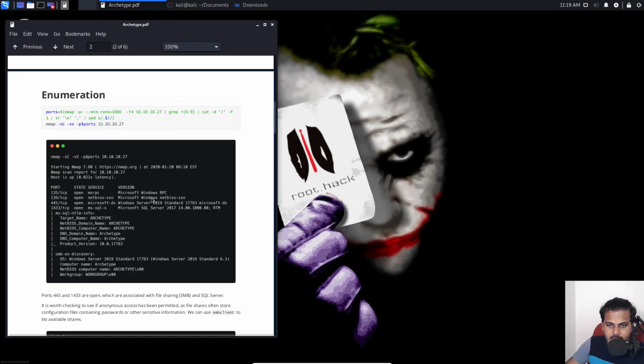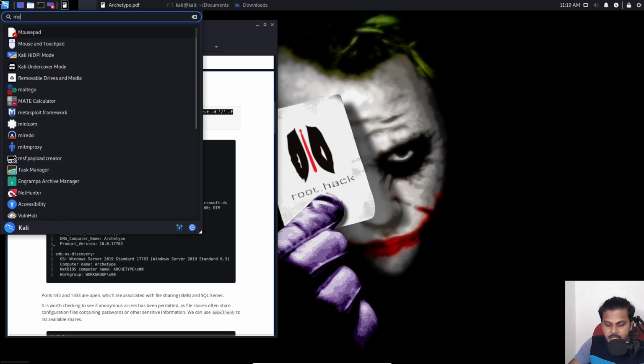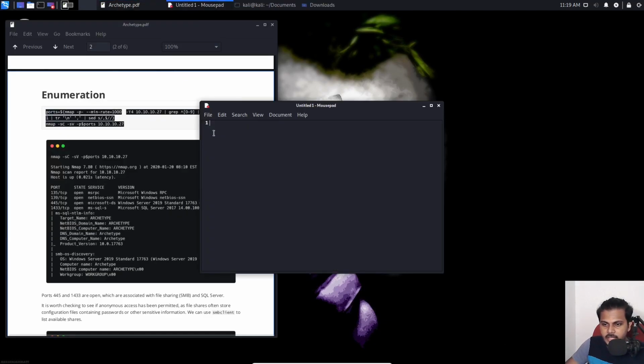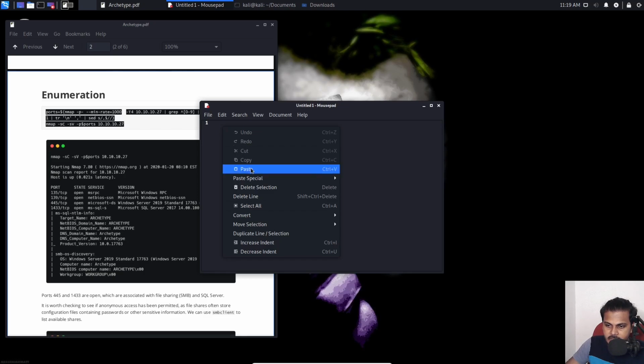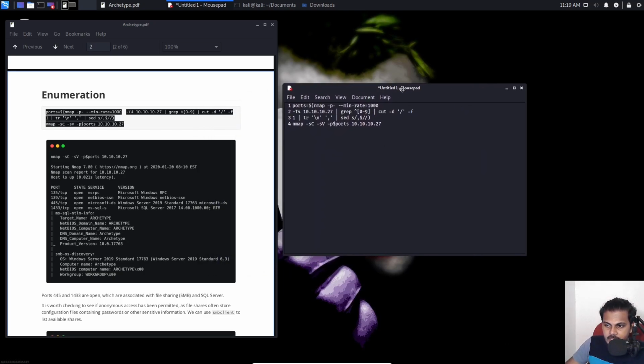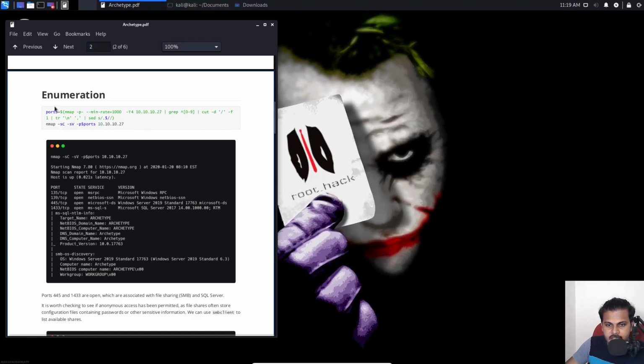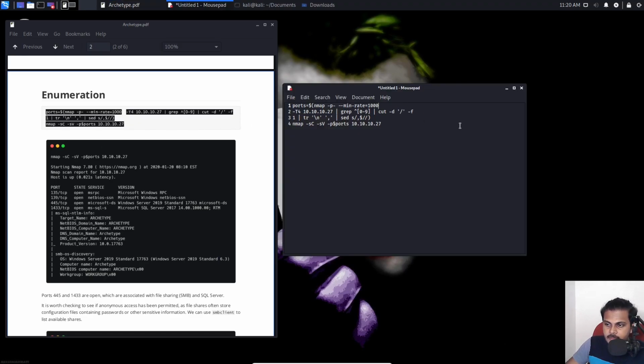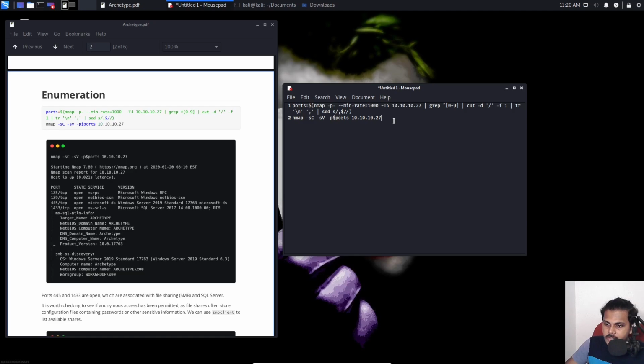The first problem I had was the formatting of these particular commands. So let's copy that in. We'll open a text editor. You can use anything that is on your machine. I'm using mousepad. So as you can see, as it's being copied, the formatting is not right. So what you can do here is edit that in. So this is how it should be formatted.